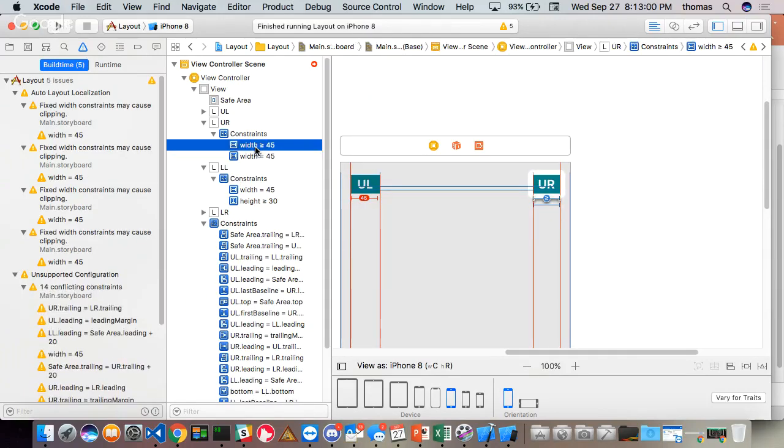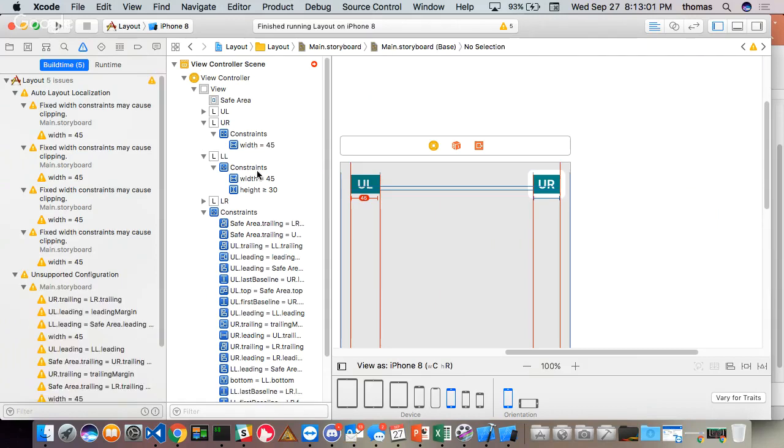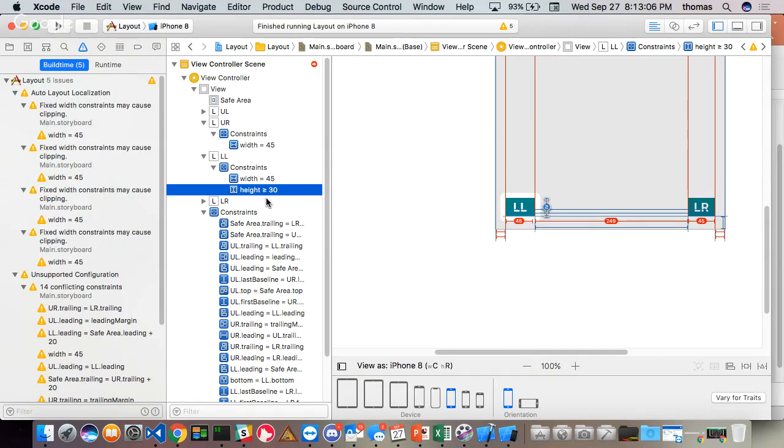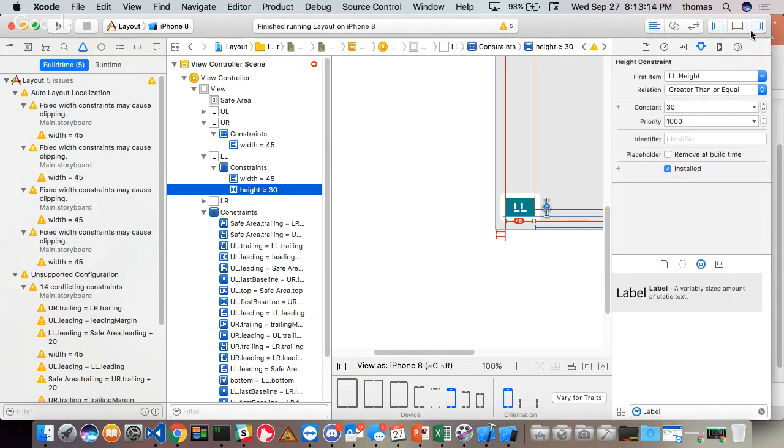I don't want to say these widths should be greater than or equal to 45. It should be equal. This is not greater than or equal to 30. It should be equal to 30. That's what I want, right? And if I bring this up on the right, you can see that my constraint is 30, right? Here's my first item.